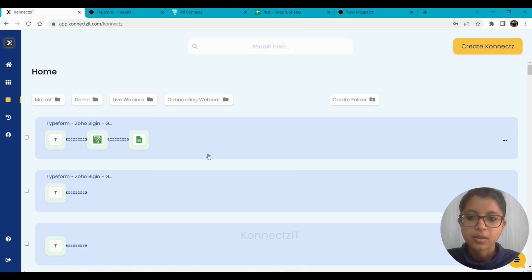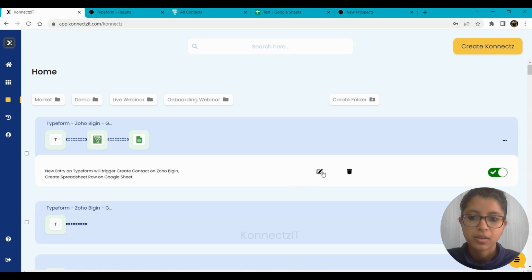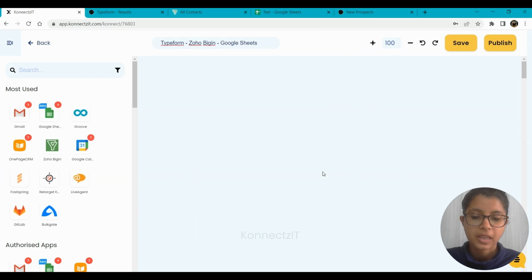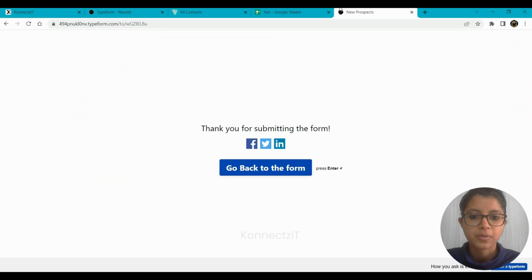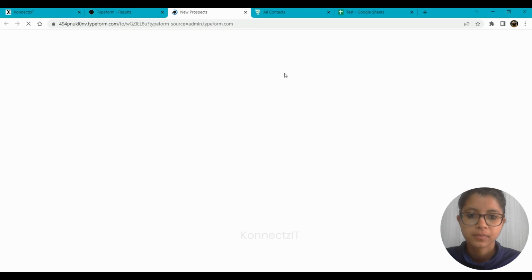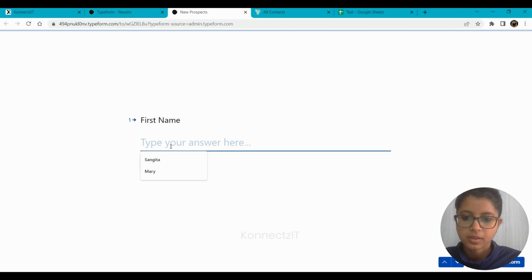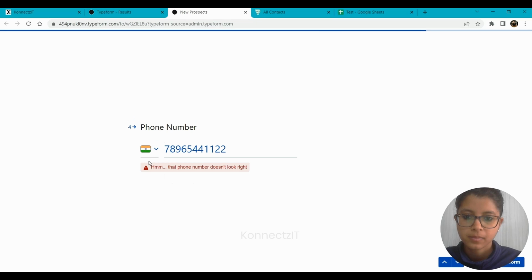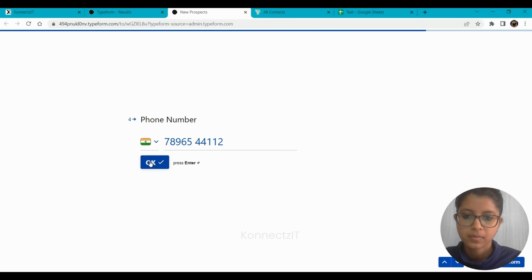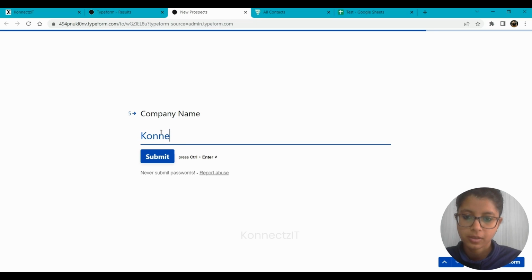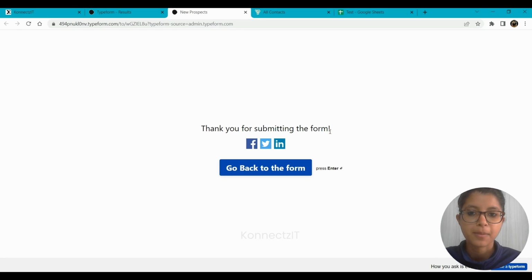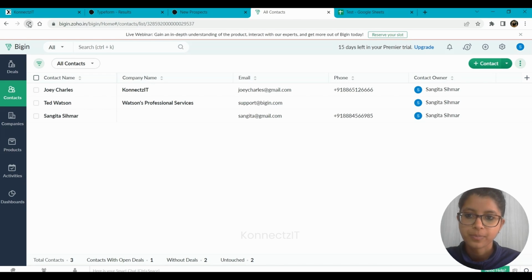Now we are just going to test the particular Typeform, Zoho Bigin and Google Sheet integration that we have done here. So I'll just fill the form once again. This time I'll fill it with different details. And finally the company here. So yes, I've submitted the form. Now we are just going to wait for it to replicate at Zoho Bigin and at the Google Sheets also. So I'll just reload it here.